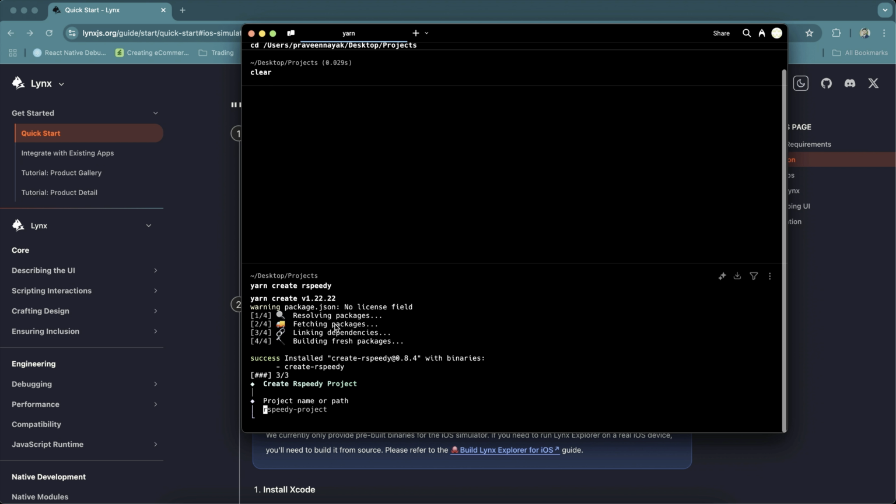Okay, so basically it's creating the Rspeedy project. We have to give the project name here, and yes, you will use TypeScript. You can choose JavaScript if you want. And then select additional tools. Okay, so add tool for Lynx. I'm going to add yes. Now I go to my project's directory. Okay, for Rsdoctor install explorer.